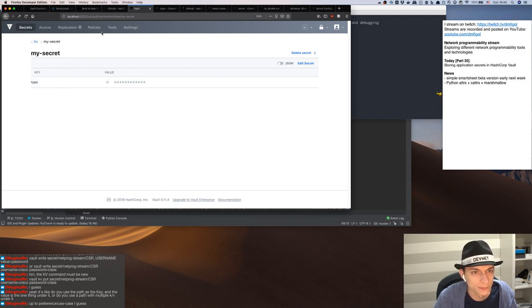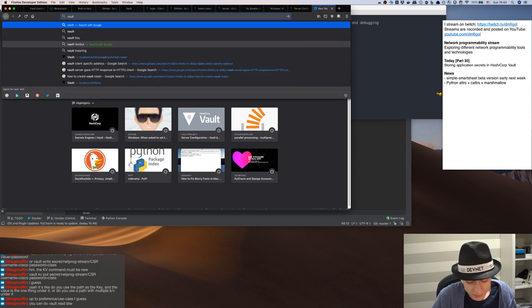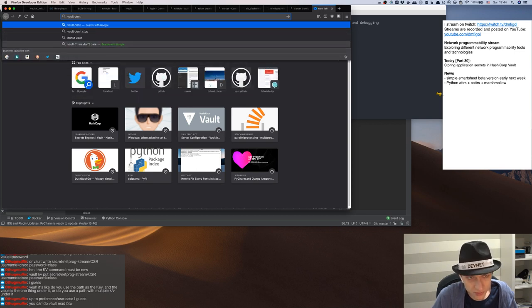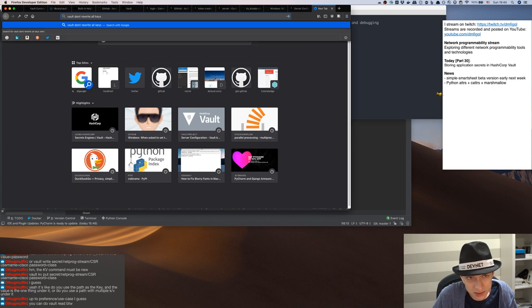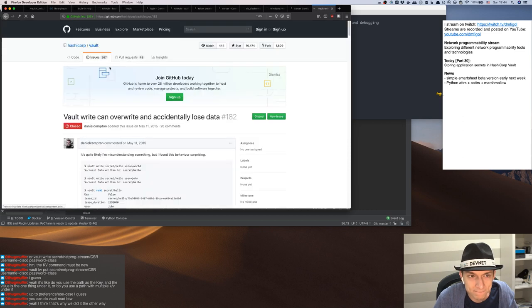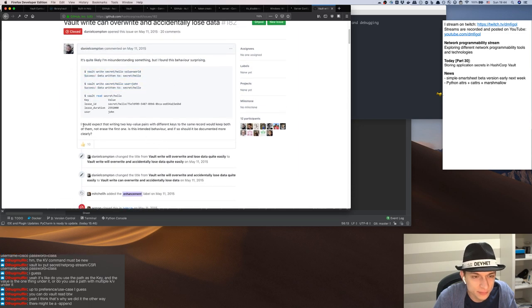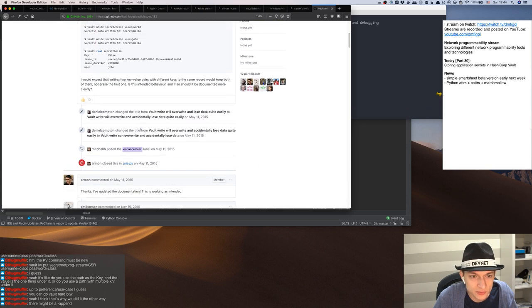Like, if I would like to, vault, don't rewrite all keys on write. Okay, yeah, this vault write secret, this just bugs me. It expects that writing two key value pairs with different keys to the same record would keep both of them, not erase the first one. Is this intended behavior? If so, should it be documented more clearly?